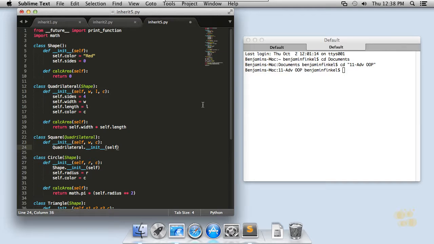I'm going to pass it myself. I've got to pass it a width and a length. Well, that's going to be the same. It's going to be W for both of them because this is a square, and then the color that was passed in. So here what I've done is I've overridden the constructor function from the quadrilateral down here inside of my square, but then I'm calling that function with the values that were passed into my square constructor function. Pretty neat, right? I've got my definitions coming from abstract down to more specific, down to super specific.